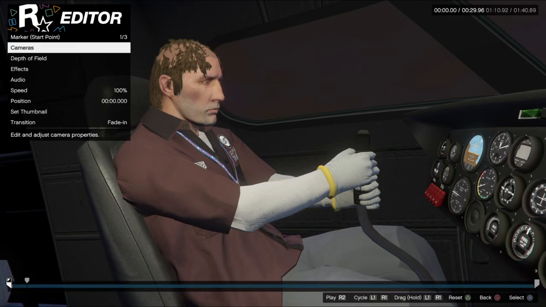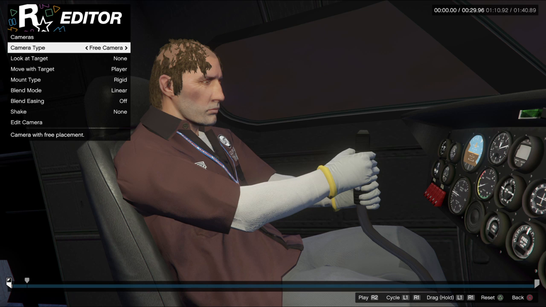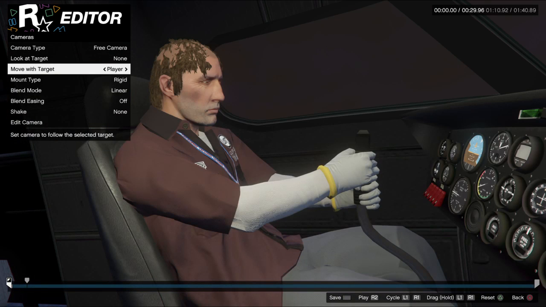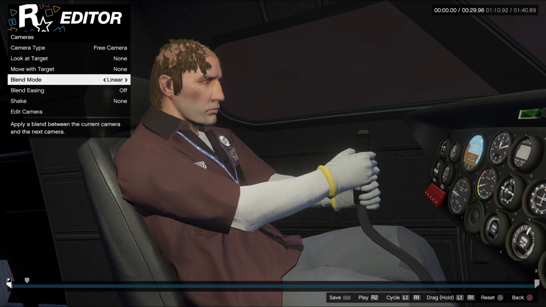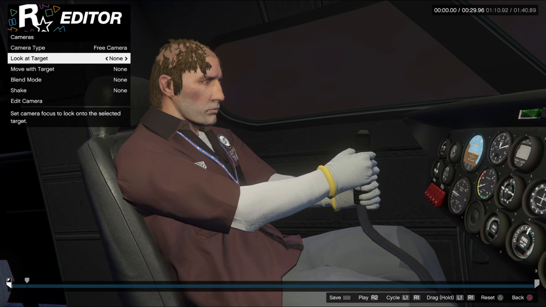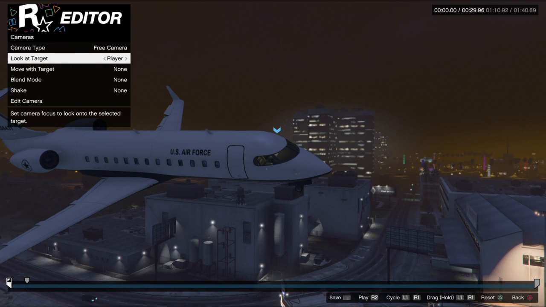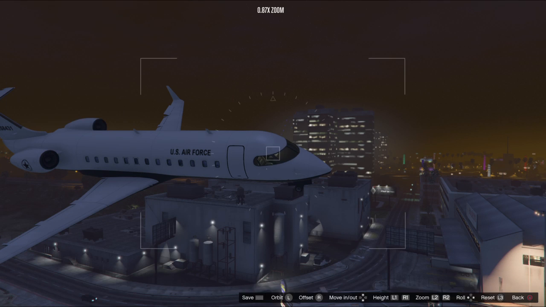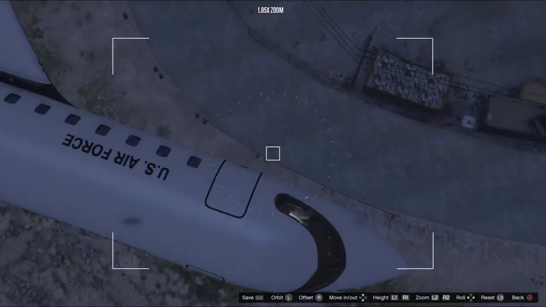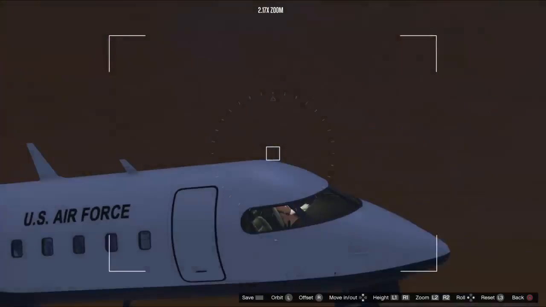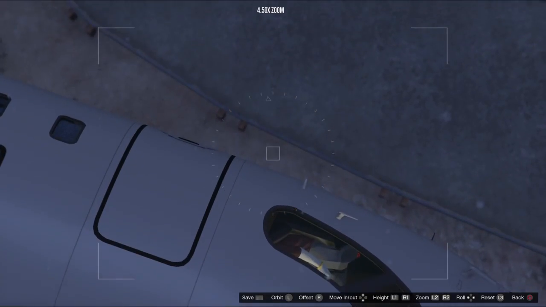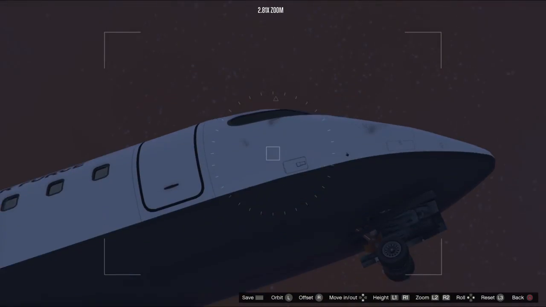So let's just go back to this and go to cameras, and then let me see if I can figure out how that was again. I think it was like this. Maybe, I don't know. Let's see, move with target player, and then maybe edit camera and then go into it now. No, because if I do that, then it doesn't let me zoom into the cockpit anymore, so I didn't have it on that setting.